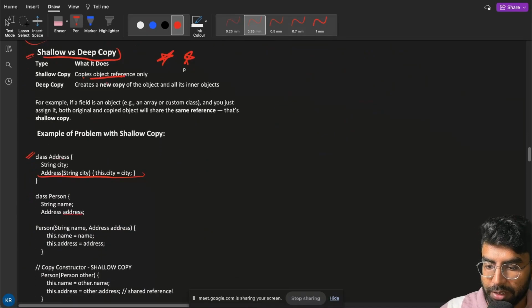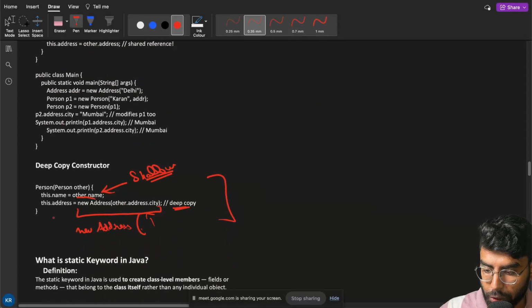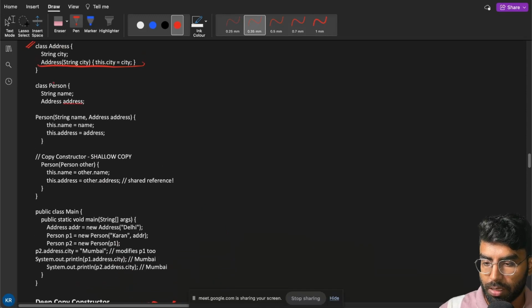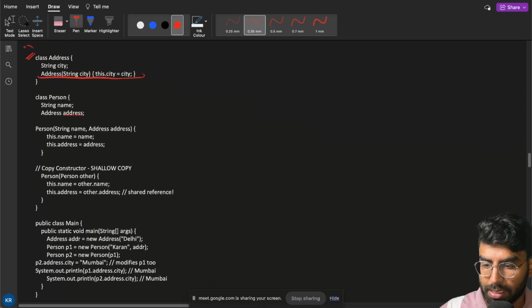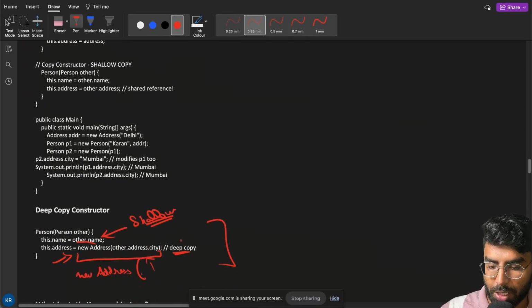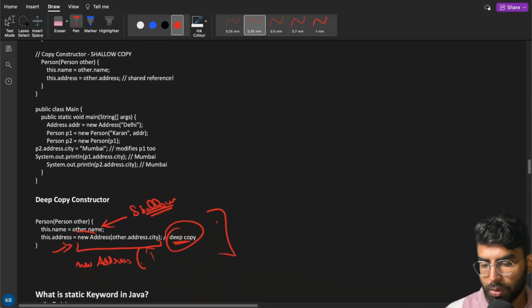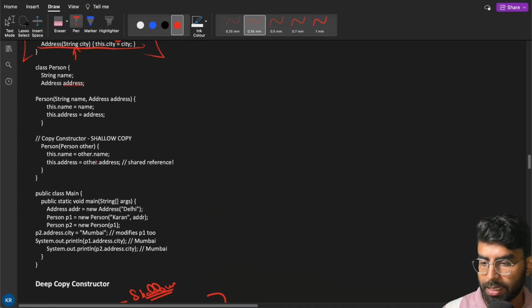Now in the deep we will create a new copy of the object, right? So this is the example of a new copy, that is deep. We are creating the object, new address, and we are passing the city. So here if you see, we have this address class, we have the constructor, where we have the city. Got it? This is the example of deep copy. Easy, right? So these are the examples of shallow and deep. Let's see this example also.